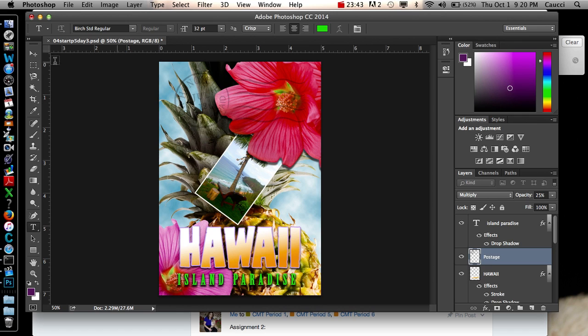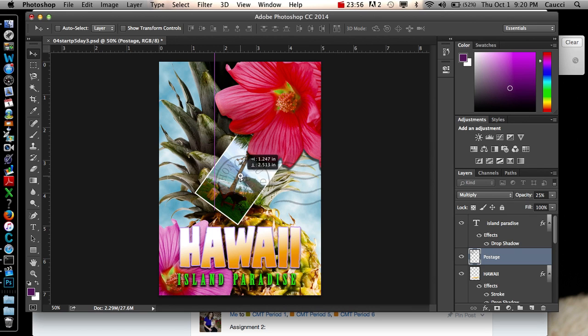Click on your Move tool. The Move tool is the top tool on the far left. Click on it. Now we're going to click on the postage and we're going to move it. Doesn't have to be perfect, just move it in the middle of your postcard. So part of it is over that photo.